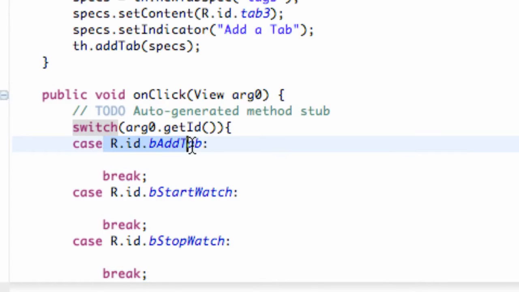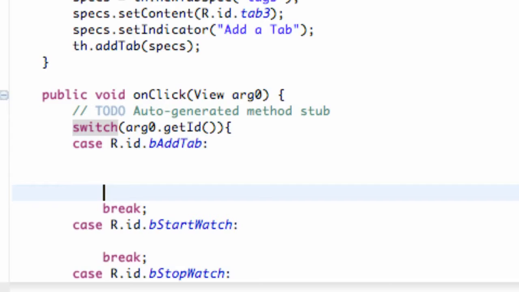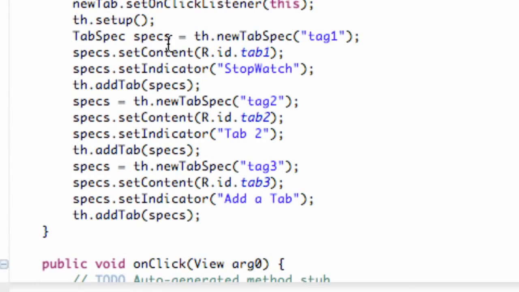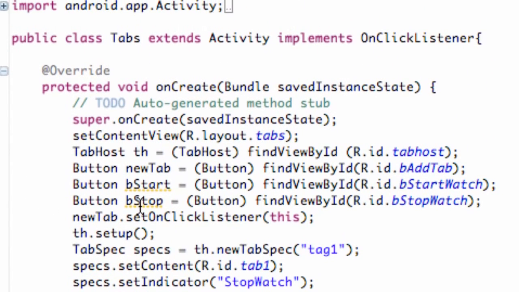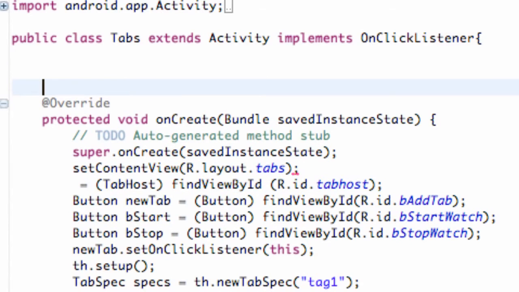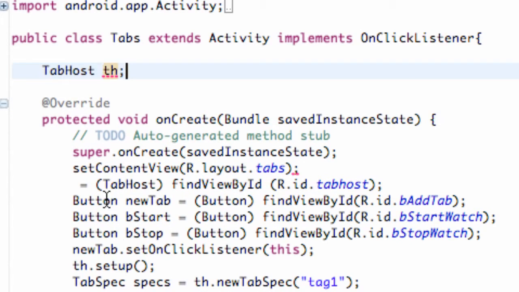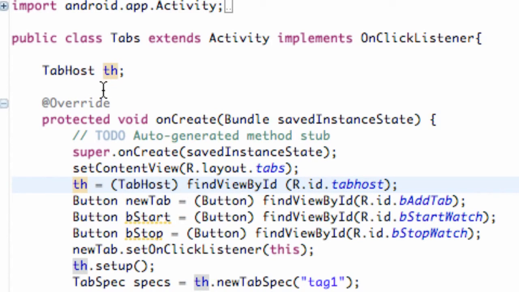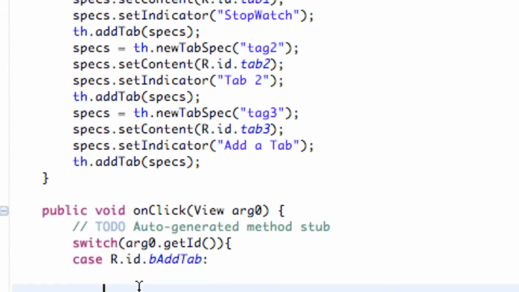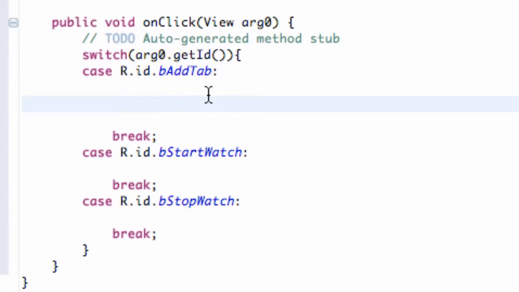So what we're going to do is within our button add tab, this is where we're going to add a new tab. So the first thing that we're going to do is create this tab host to be a variable we can use within multiple classes. So we're just going to paste it here, and there we go. So now we can use our tab host within our on-click method. Hopefully you guys know why by now.